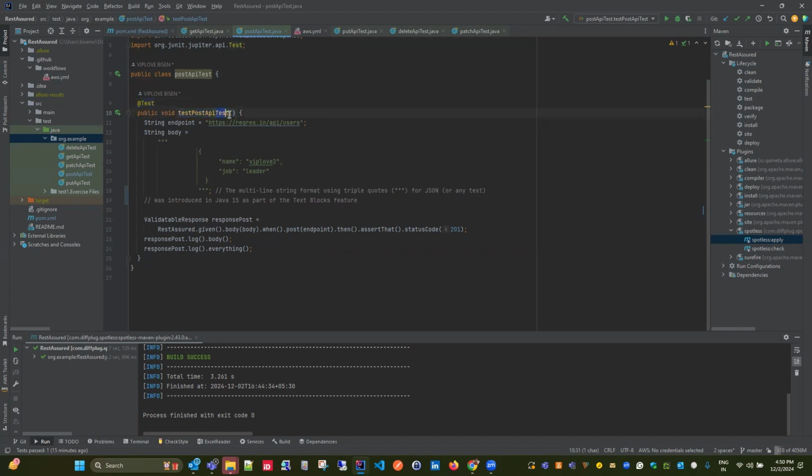When you write a method, make sure the word test is written in it somewhere. It is better to keep the name conventional like this. Now, since this is the API user endpoint, if you see the screen, this is API slash user. That's why I used the same endpoint here, and I have provided a body.